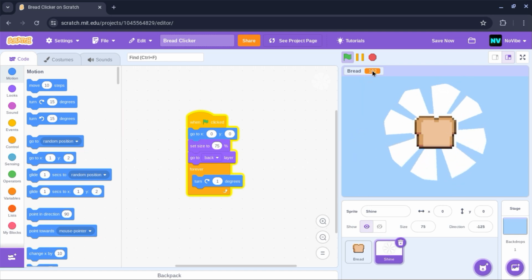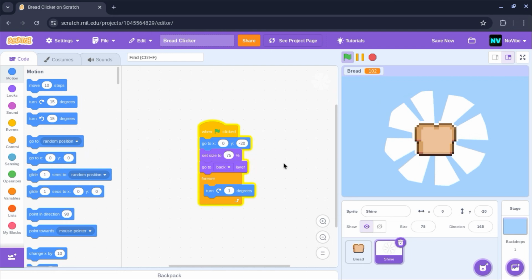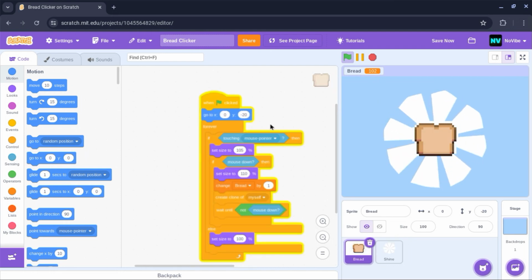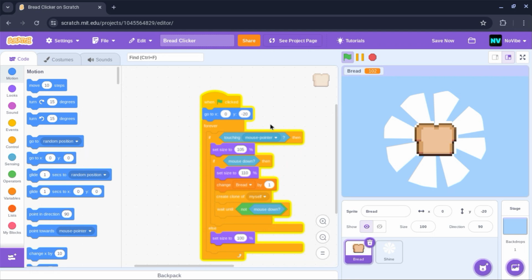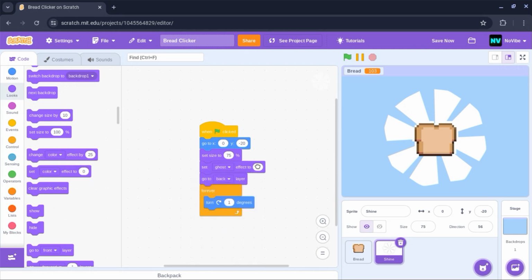Changed some elements of the game. The only things I changed that I didn't show you guys are I just changed the white and -20 in the shine, and the bread -20. So now we want to go into looks, set ghost effect to 70. So that looks a lot better.